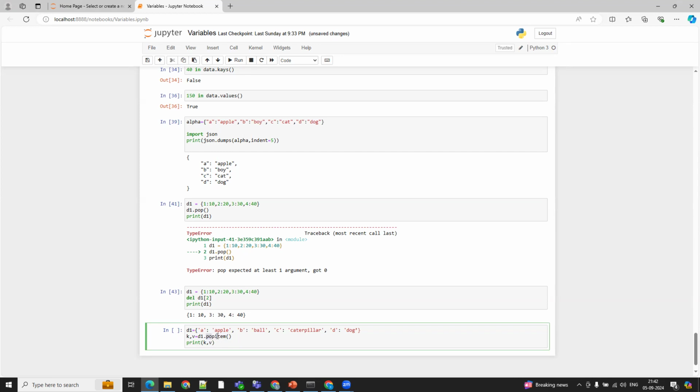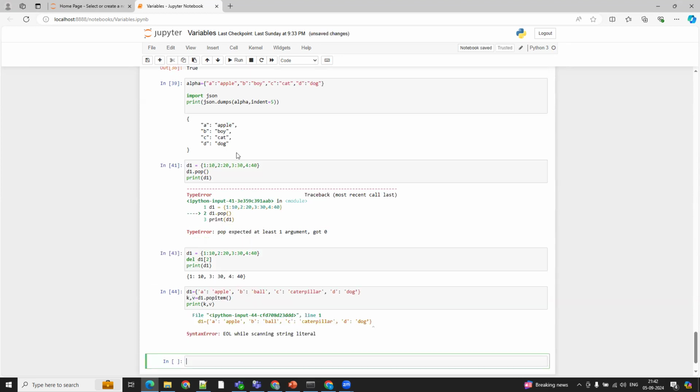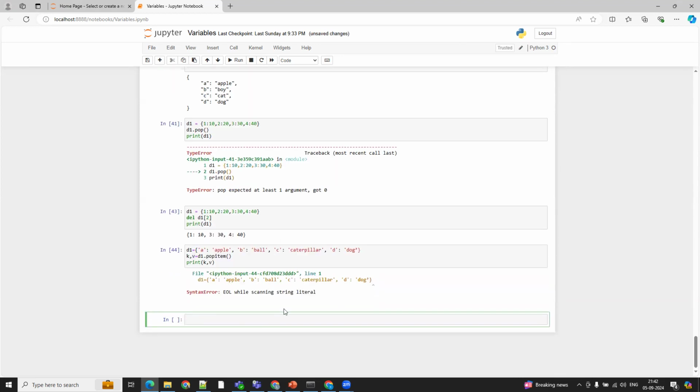Popitem gives the output as the key and value of whichever item got deleted. That corresponding key and value it is going to store. Let me try to print this one and see the output here. Something I did wrong here. What is that? Can you help me? Okay, this single quote is the issue actually. Now let me execute this one.